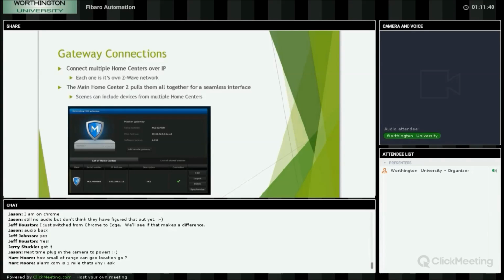Gateway connections. This is a really cool one. It's one that we've been doing some pretty extensive testing with, and we're really excited about. It lets us connect multiple home centers over IP. The really cool thing about that is each one creates its own ZWave network. So when people used to come to us and say, I've got a 10,000 square foot house I'm working on, should I put ZWave in it? Well, if we're going to use one primary controller, one ZWave controller, the answer honestly would be no. With Fibaro, it would be, yeah, absolutely, and here's how we would do it.